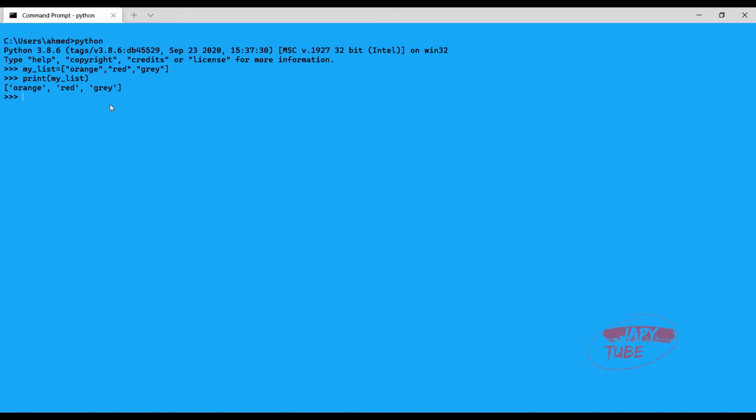And now if I want to add a new item, actually there are two methods to add a new item with some difference. For example, the first one, which is append. So let's try my list dot append, then let's say black. Then I will print it. So here, as you can see, the item black was added at the end of my list.